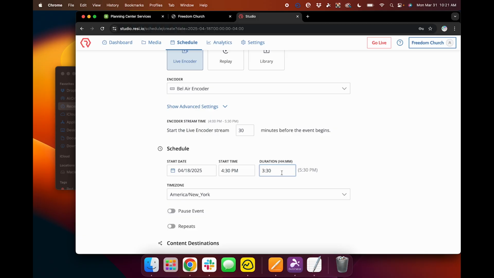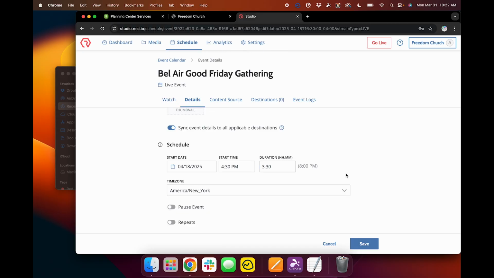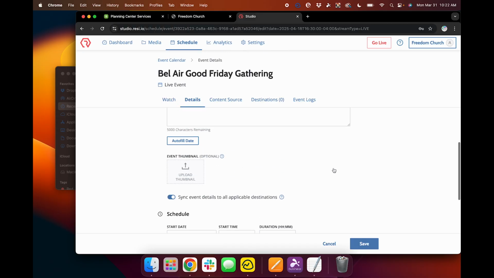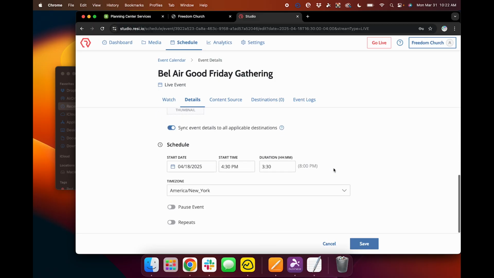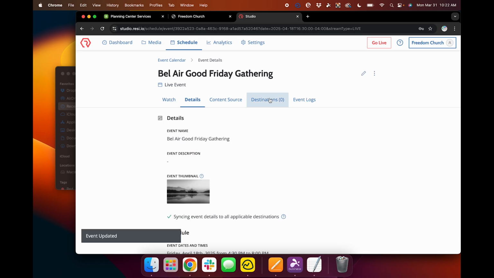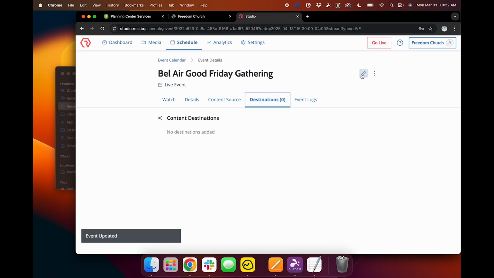And you'll notice that this is duration, not end time. So if I put 8 in here, that would be 8 hours after 4:30 p.m. So this is 3 hours and 30 minutes. Our time zone is correct, so we want this to be New York. And we're going to save this right here. This is not a repeat event, so we'll save that. And then we're going to edit the destinations.